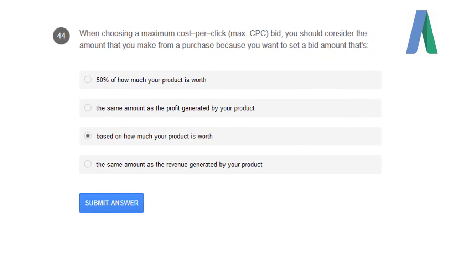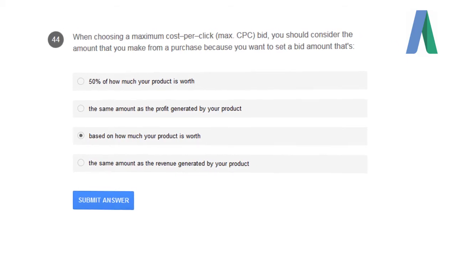When choosing a maximum cost per click bid, you should consider the amount that you make from a purchase, because you want to set a bid amount that's based on how much your product is worth.